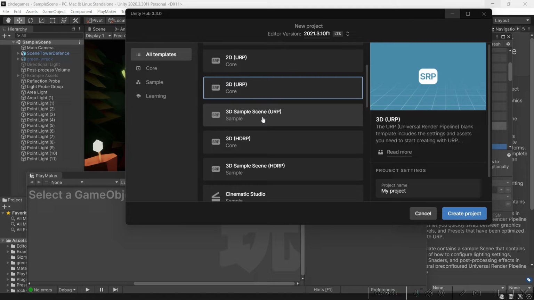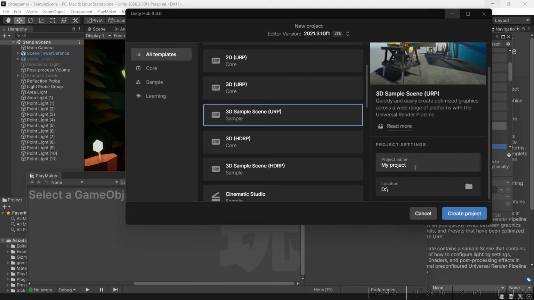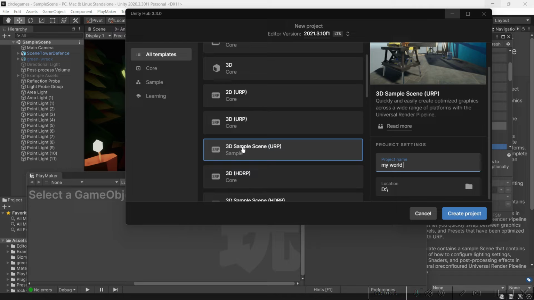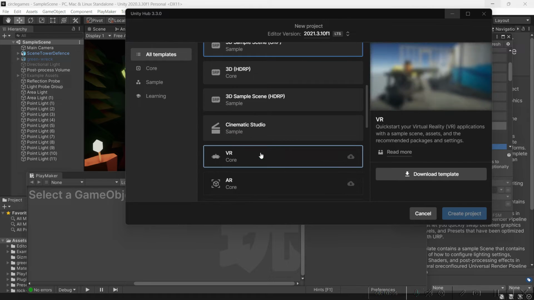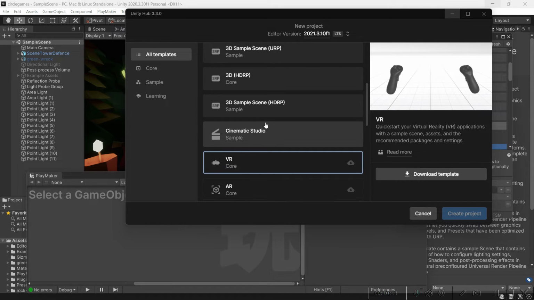Okay. So you guys should click on the 3D sample scene Universal Render Pipeline, and then under project name, name it whatever you want. My World, for example, and then choose your location, create project. If you don't yet have this template downloaded on your system, you're going to be prompted with this button to download the template. All right, you download the template and then you are good to go.